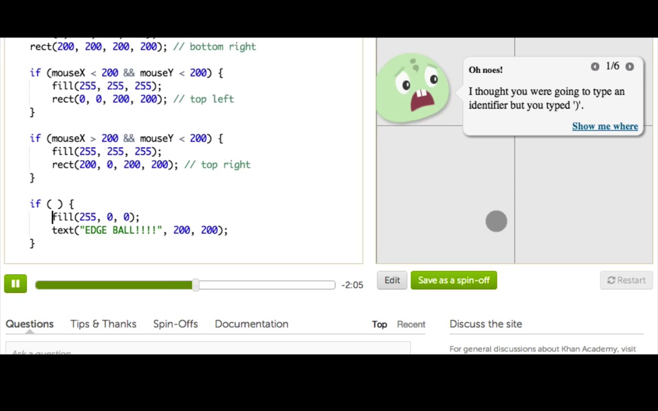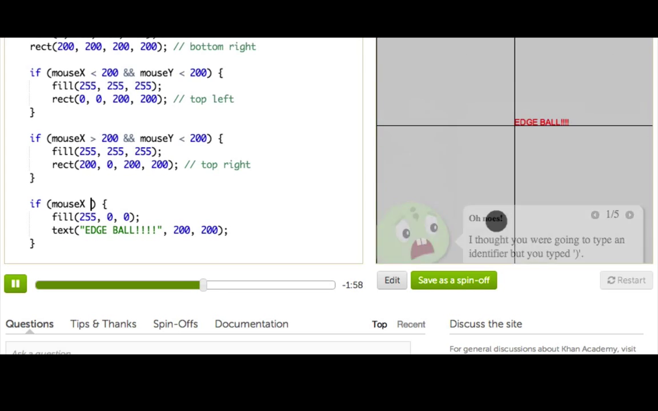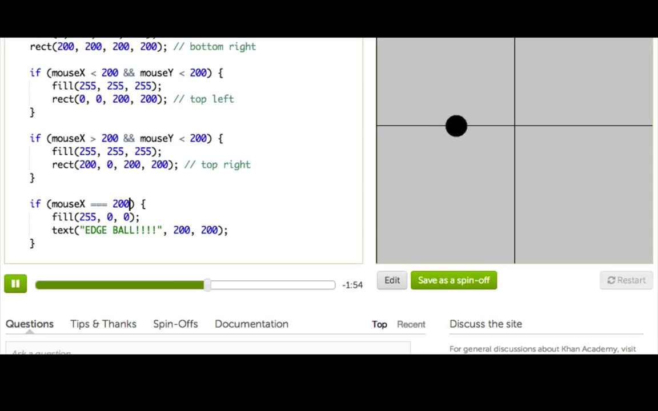And let's see. So when do I want it to happen? Well, there's edges in the middle. So the middle is when like mouse x equals 200. All right, let's see. Do I get edge ball? There we go. Edge ball. Okay. So that works on this middle line here.